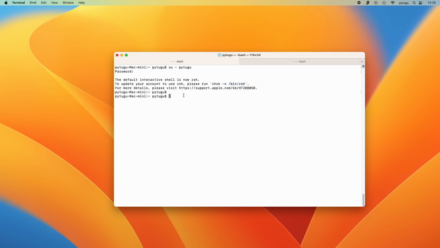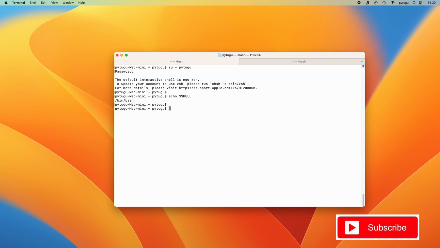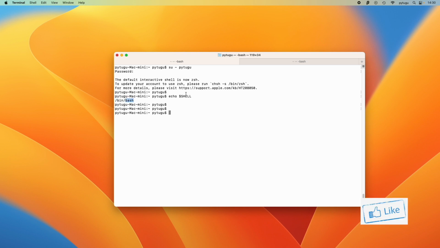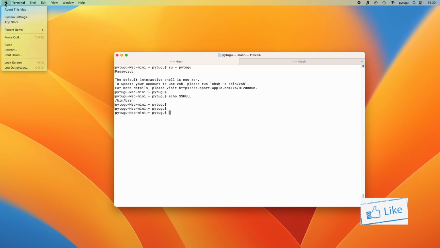But first we will check which shell we are currently using. It's /bin/bash. So Bash shell, not the Zsh, the recommended one. There is another way to check this.